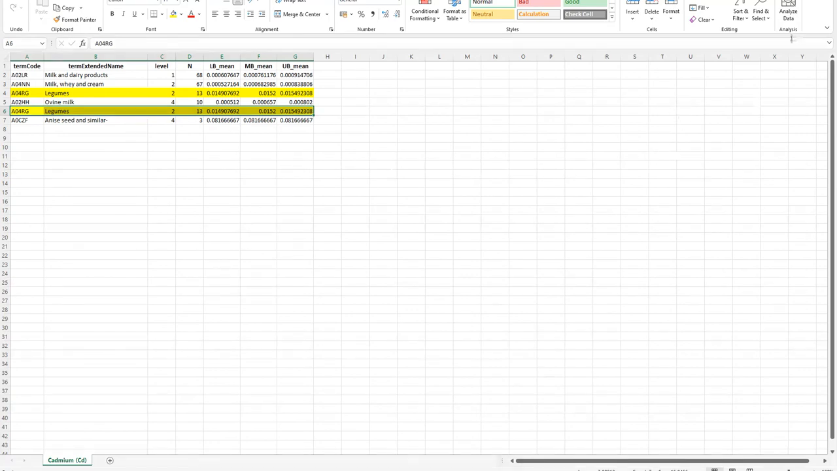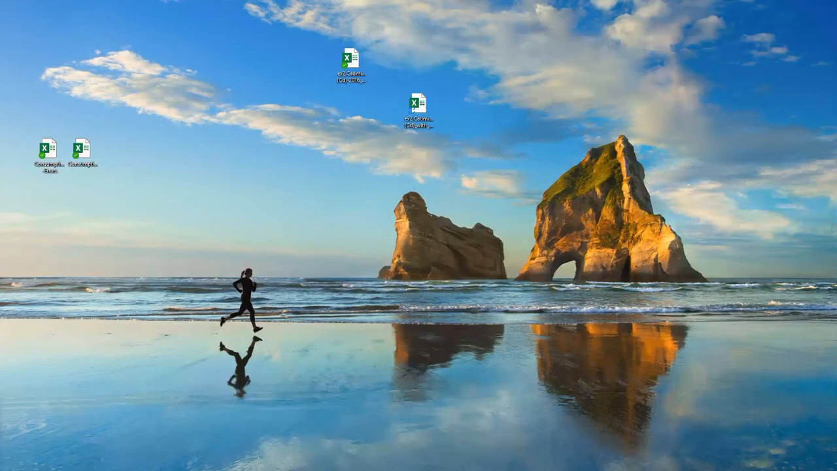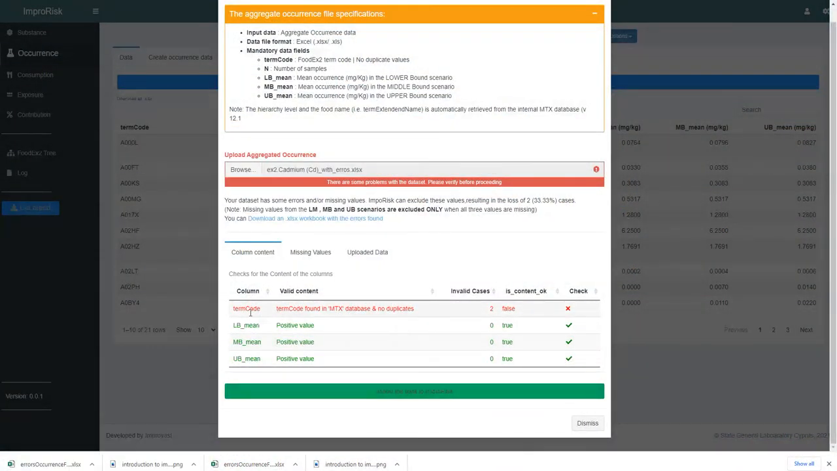So we can now either fix these errors in the occurrence dataset and re-upload the data, or just import it to ImproRisk. We will lose these two term codes, two invalid cases. And ImproRisk informs us here that we're going to lose two cases. That's a third of the total cases.